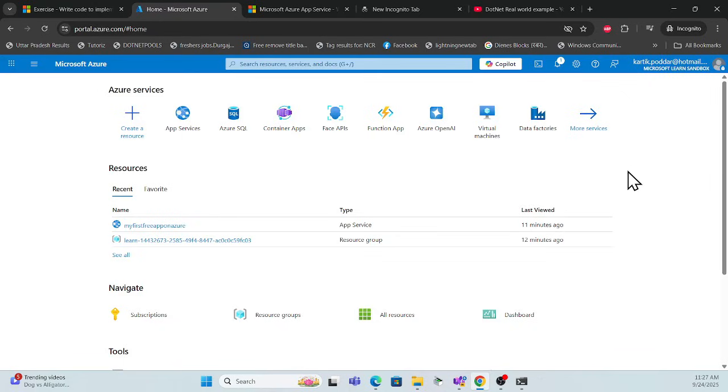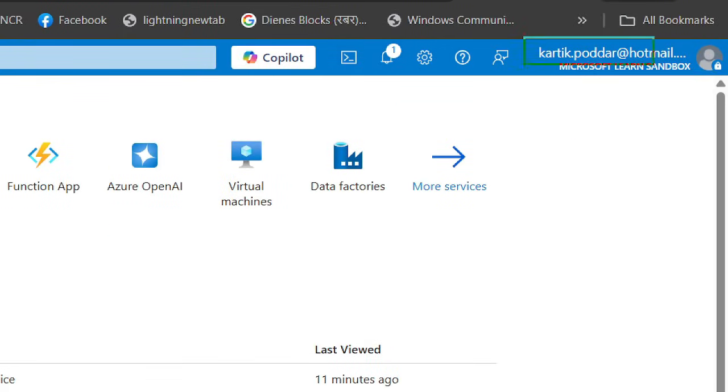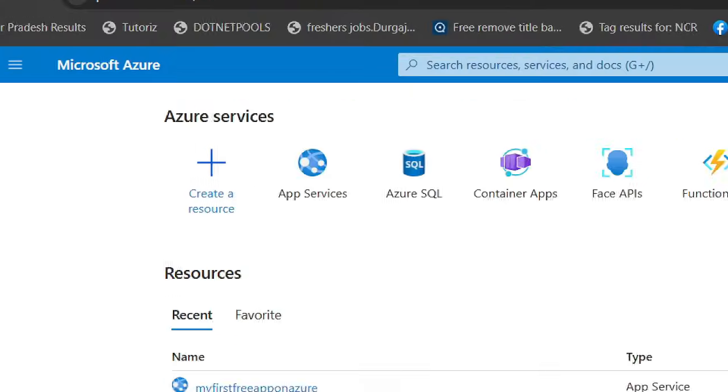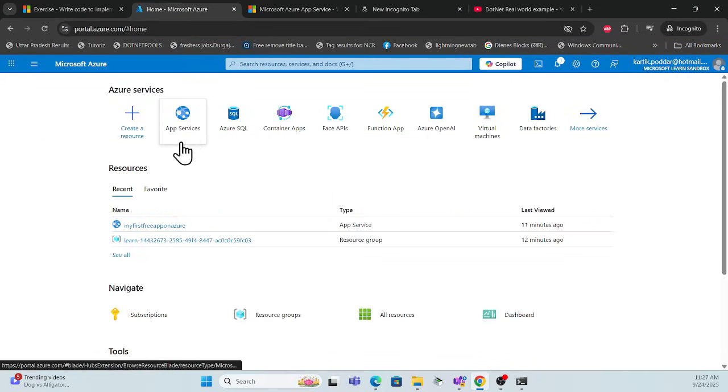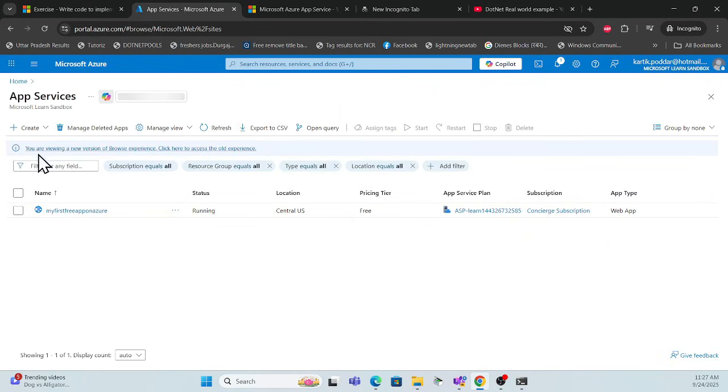Let's see a quick demo of an Azure subscription without any credit card, which is completely free, using Microsoft Learn Sandbox. Here I'm just logged in to portal.azure.com, and there's App Services over here. I already created one, but let me create a new App Service.